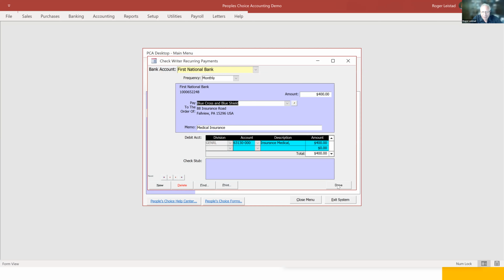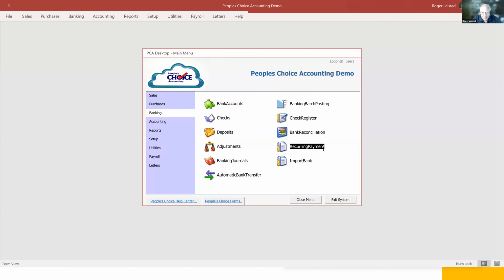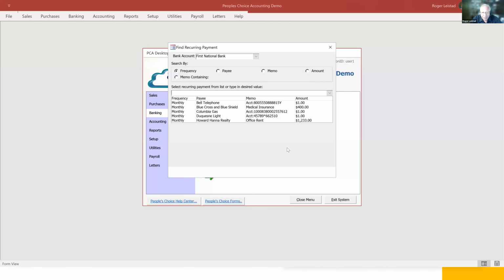And so when you create this, you set how often it happens, what vendor supplier you're using, the amount, and then what GL account you're going to put it to. So when you go to look at the recurring payments, you can see this is $400. These that I have set up for $1, you could set them up for $0. Those are ones that are going to have a different dollar amount every month.